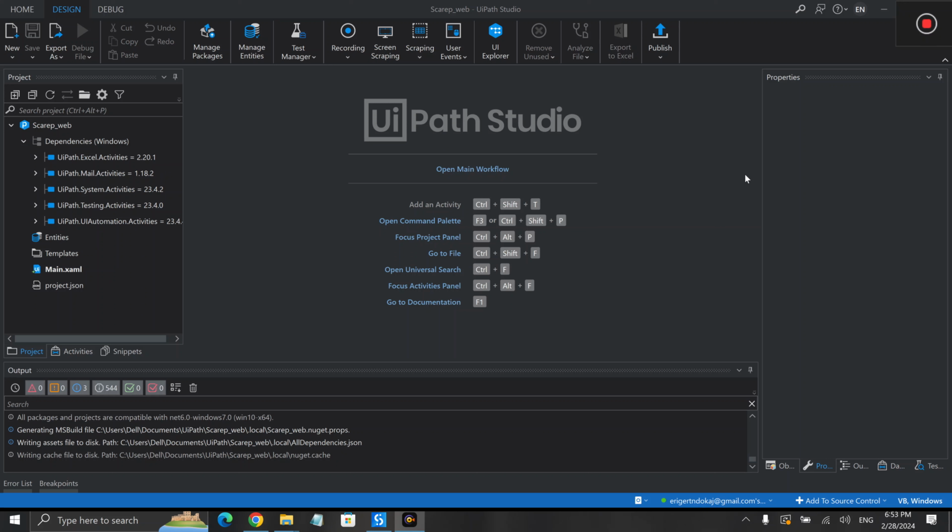Hello. So in this tutorial, we'll be checking how we can scrape different URLs from websites using a package in UiPath. So first of all, we have opened a new UiPath project, and let's go to Manage Packages as we need to install a package.